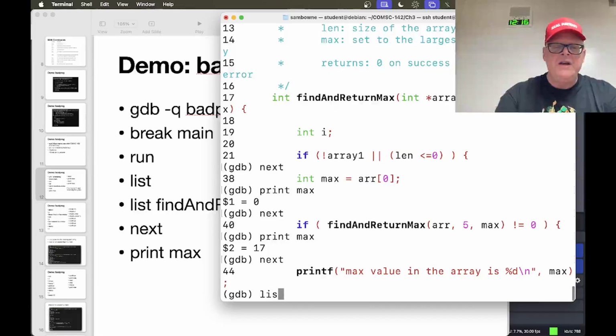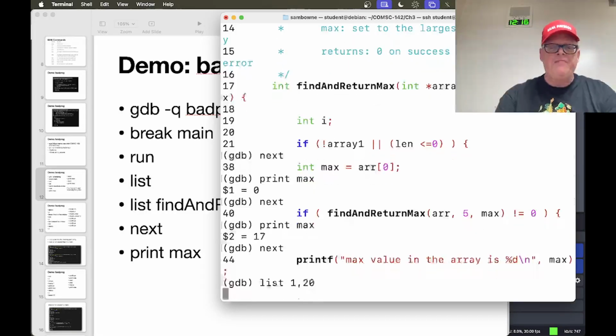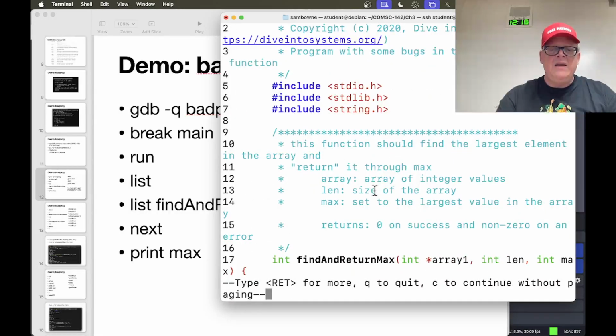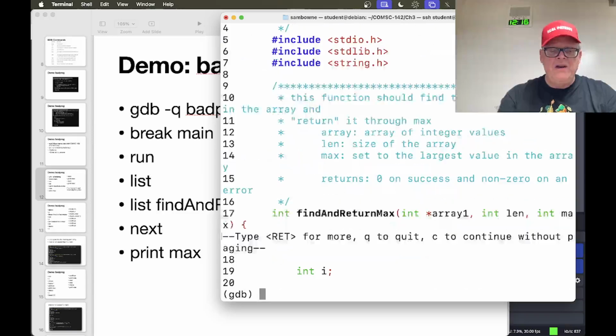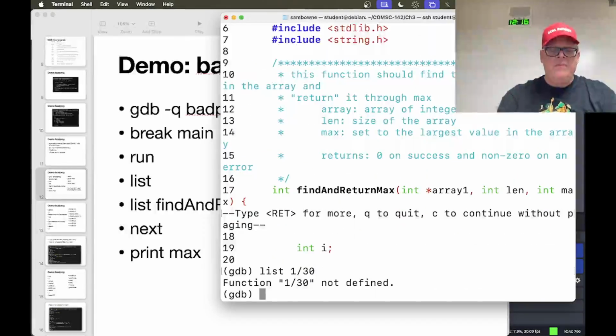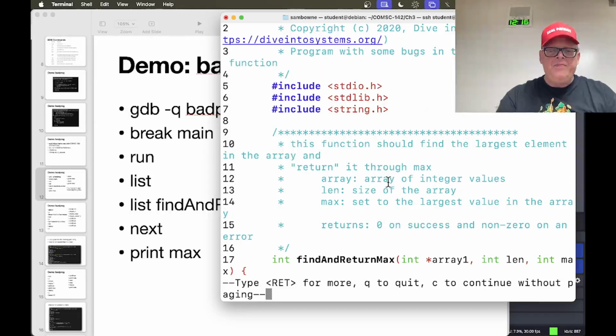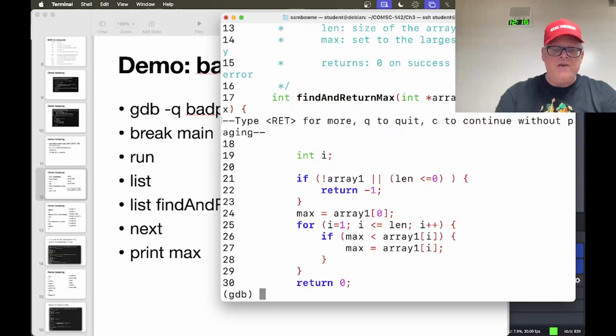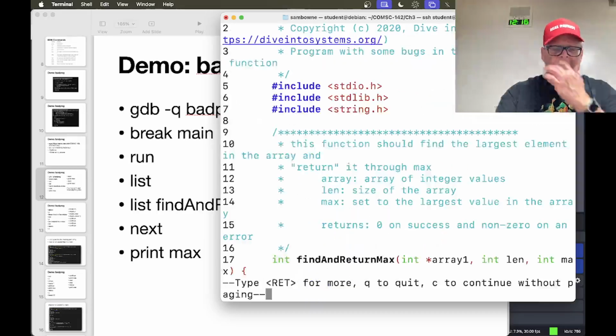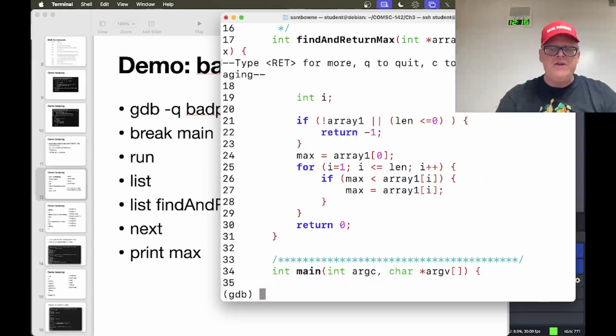Let's make a bigger list. Let's list, say, 1 to 20. All right. And nope, got to do more. All right. Let's do list 1 to 30. List 1 comma 30. All right. And now, I just didn't get enough. All right, let's do list 135. All right, there we go. This is what I wanted to see.